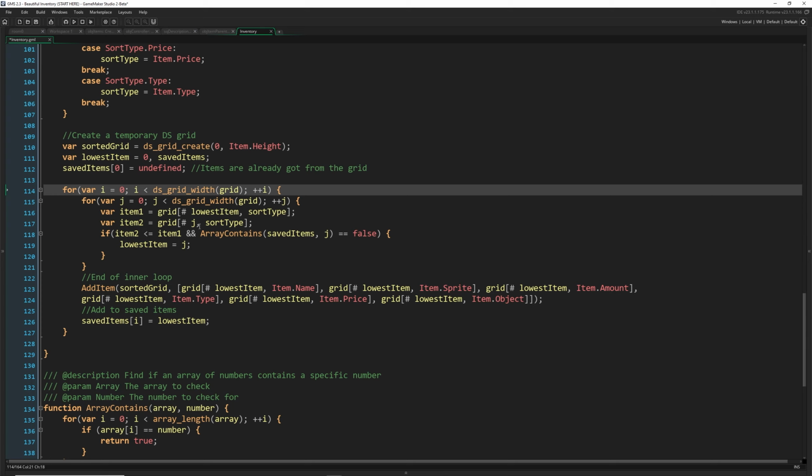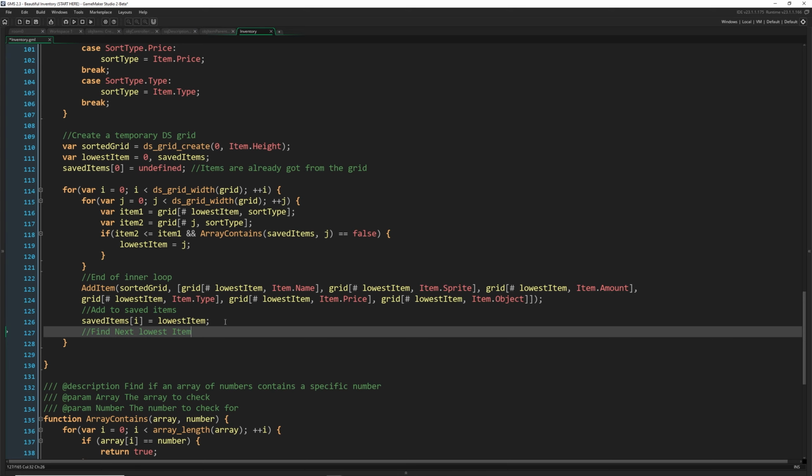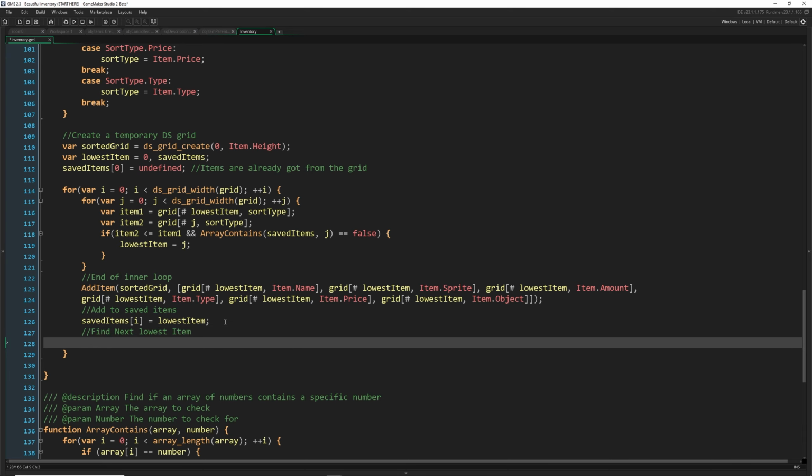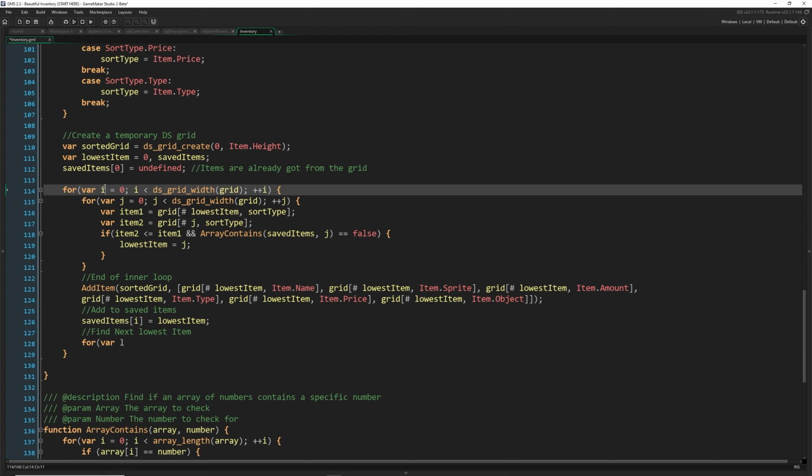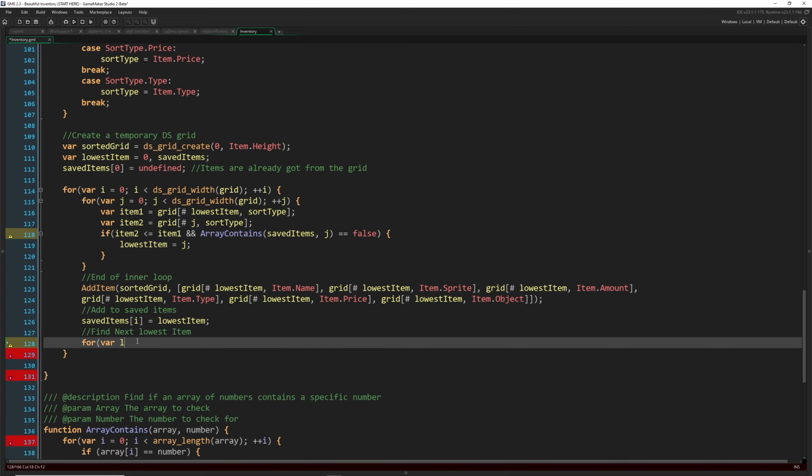Now, find next lowest item. All right, we're going to do for var i, or no, we can't do i, we have to do a different one. Because if we reset i here, it's not going to work. So we're going to do var l equals 0; l is less than ds_grid_width of grid; l plus plus.